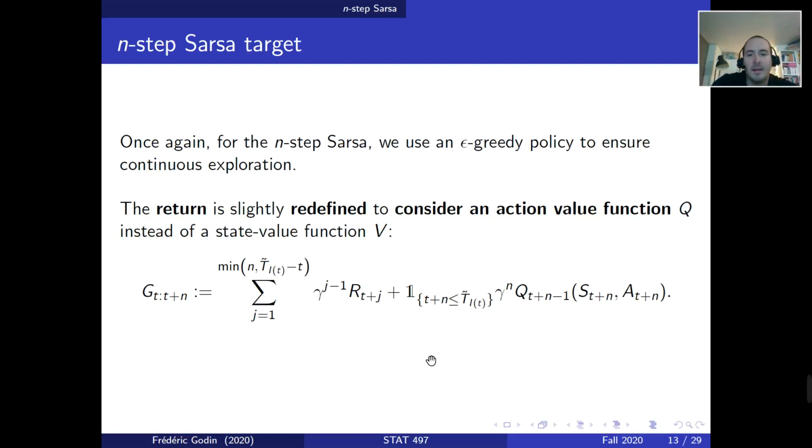So to do that, we're not going to improve our policy to the best or to the greedy policy, but we're going to consider instead an epsilon-greedy policy to ensure continuously exploring the various actions in the various states.